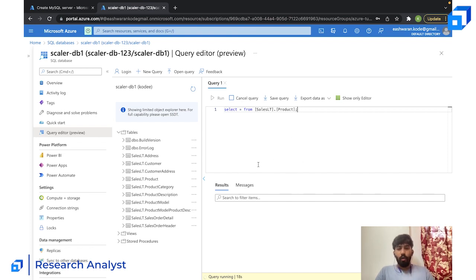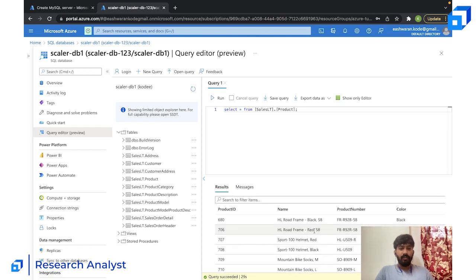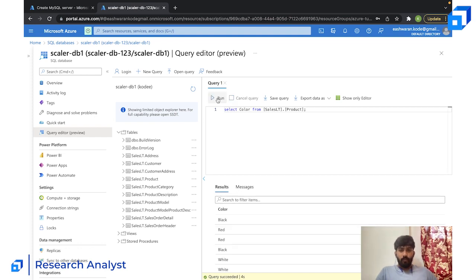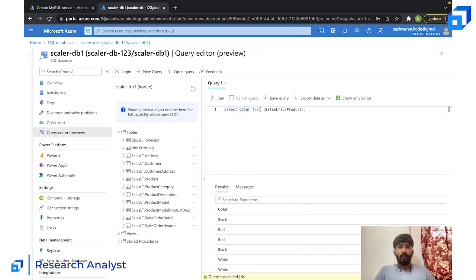I think there are a lot of rows. That's why the query is taking a lot of time to run. It totally depends, because it's an online query editor, so it'll obviously take some time. If it's a local client, it'll be a little bit faster than your regular online query editor. You can see this, right? Okay, so now let's see. So this just shows the color.